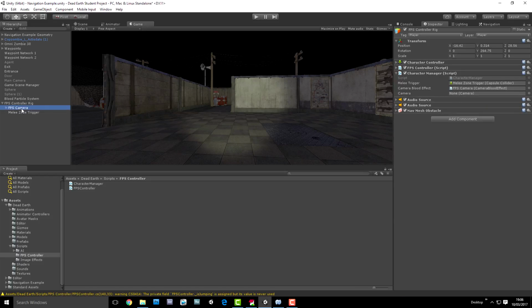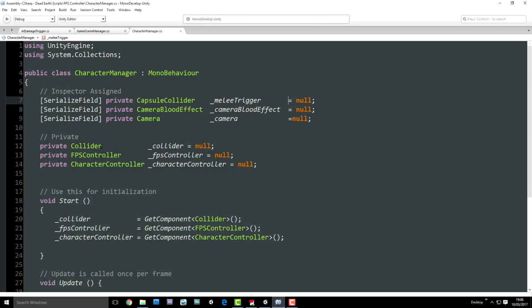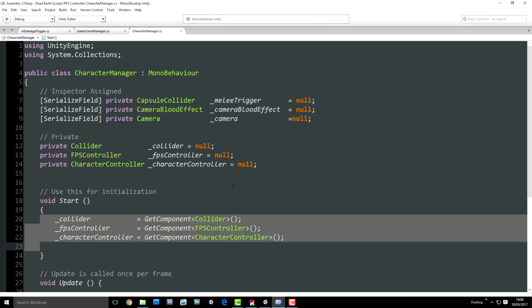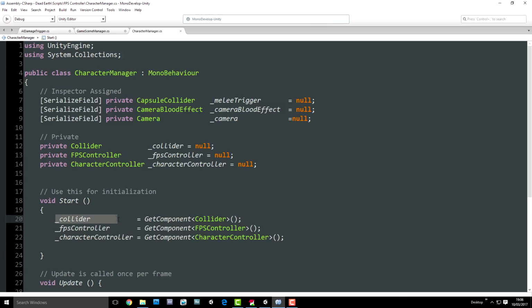Yep, there it is, by just dragging over our camera. So by the time our start function executes, our character manager will have access to the capsule collider on our melee trigger. It will have access to our camera blood effect script. It will have access to our actual camera, plus all of those components that it also fetched off of its own game object: the collider, the FPS controller, and the character controller.